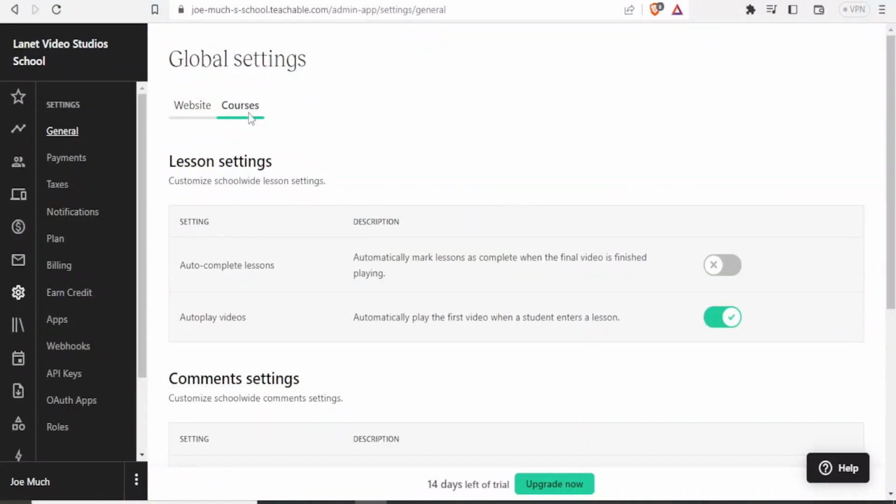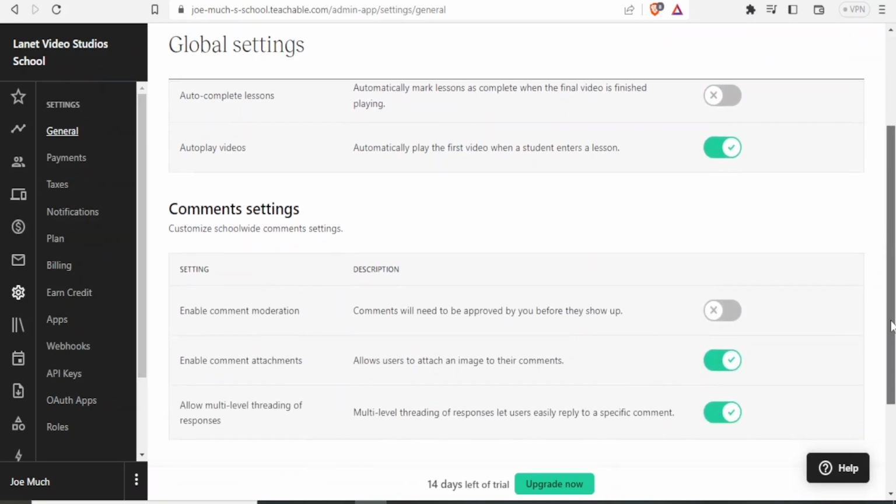Then when I look at courses here, you notice for the courses, we can do the settings for our courses. We can look at this one, autocomplete lessons. So automatically mark lessons as complete when the final video is finished playing. So if I set that this way, then it means that once the video completes playing, then that lesson will be marked as complete. I can leave it that way. And then I can also autoplay videos. I can set all this. That is how you set up the school.